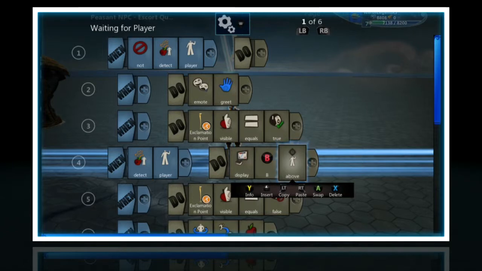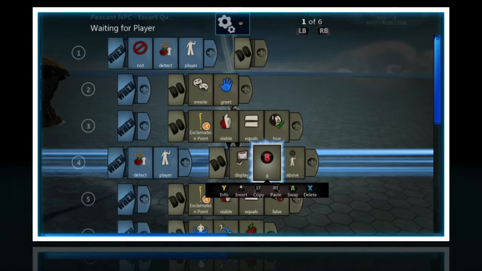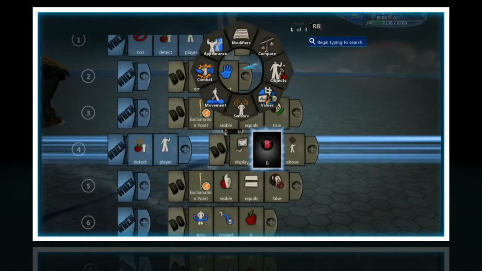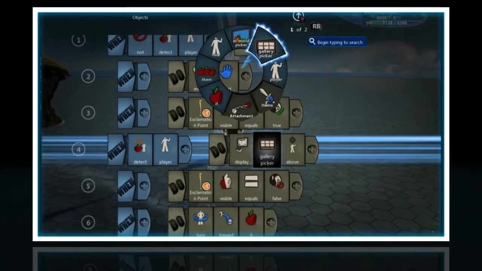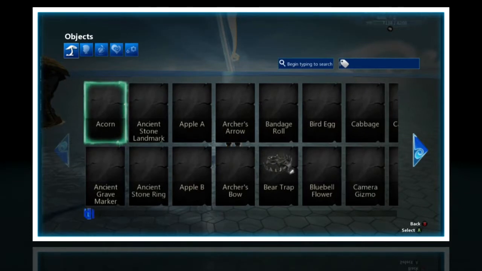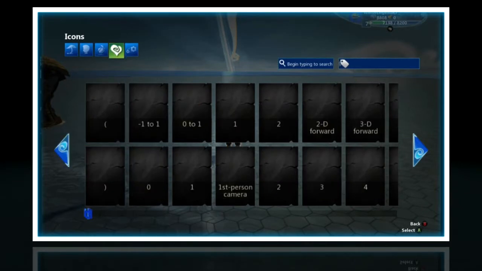You probably think that the B is a button prompt from the code, but you're wrong. It's in the gallery picker, which is strange because I wouldn't think it would be in the gallery picker, but obviously it is. So you must go into the objects and gallery picker. I will show you where it is. As you can tell, my Xbox starts slowing down and stopping, so this is the big problem, so we have to wait for it.